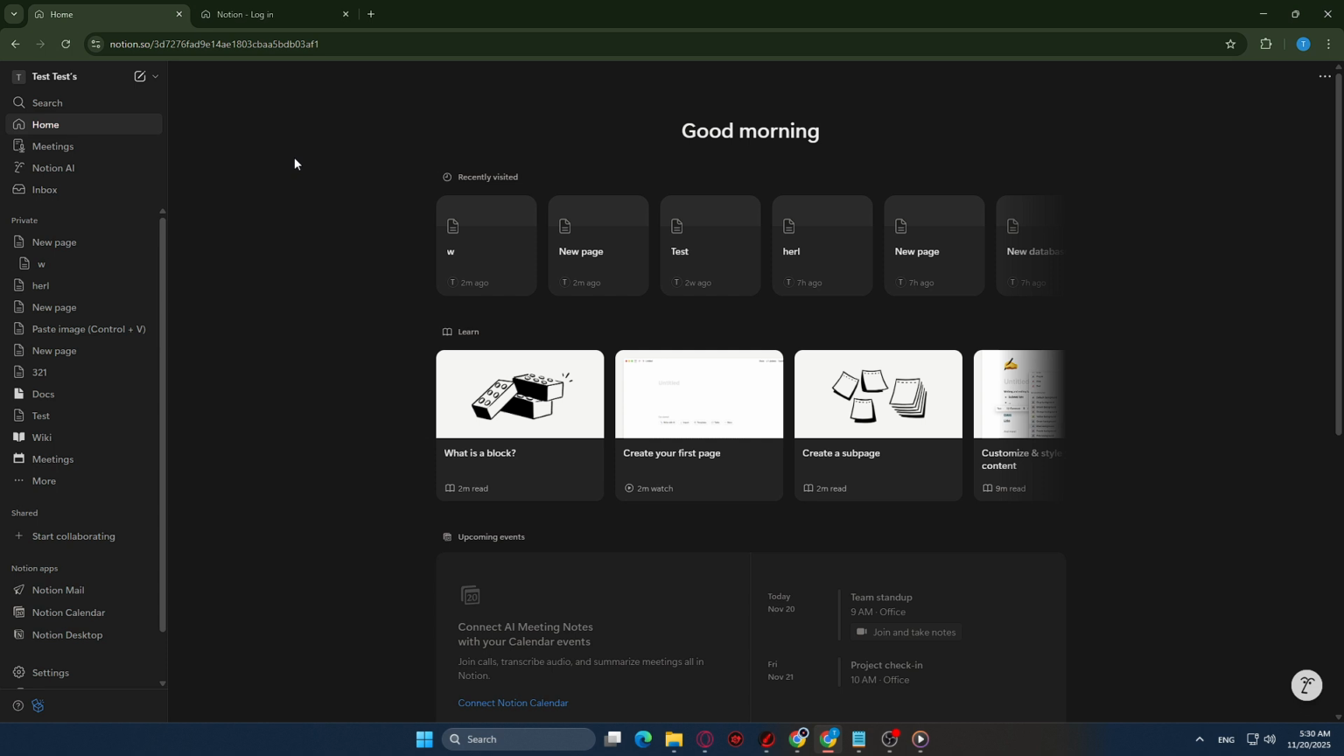First, open Notion. You can use the desktop app or your web browser, whichever you prefer. Give it a second to load your workspace so everything is fully synced before you make changes.